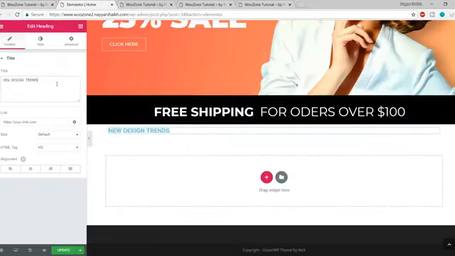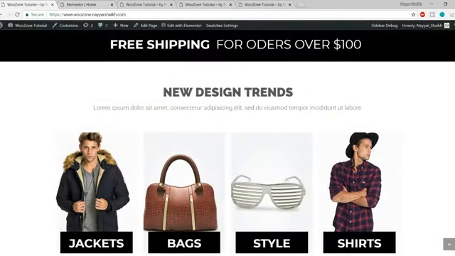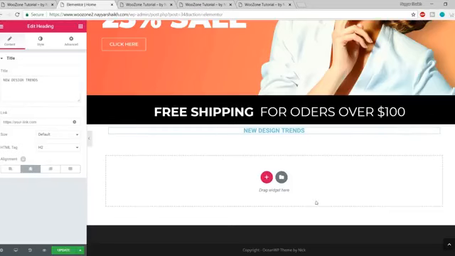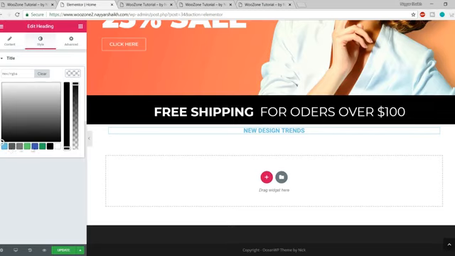Let's make it center aligned because here in the demo website it is aligned at the center. Okay, now let's change the style. So go to style, the color is dark gray. You have some predefined color at the bottom, so select the second one, that is the dark gray color.